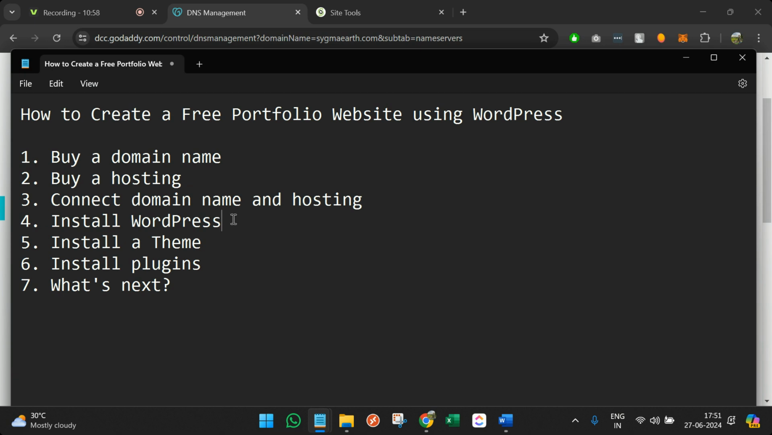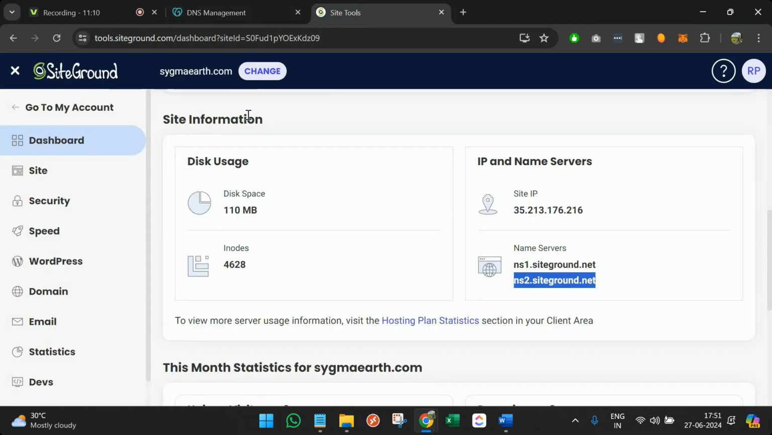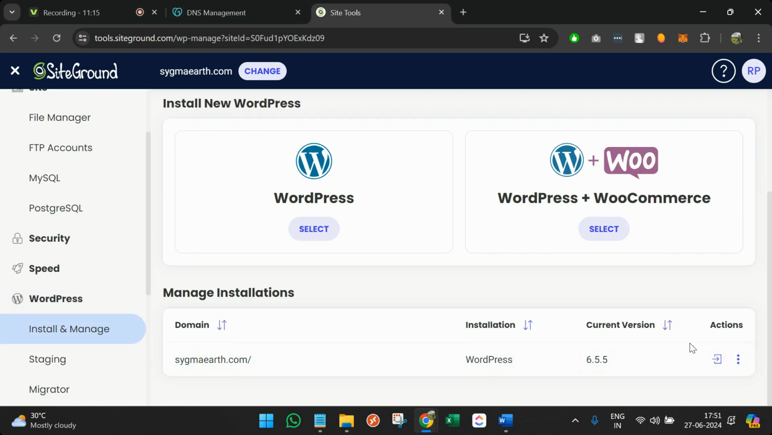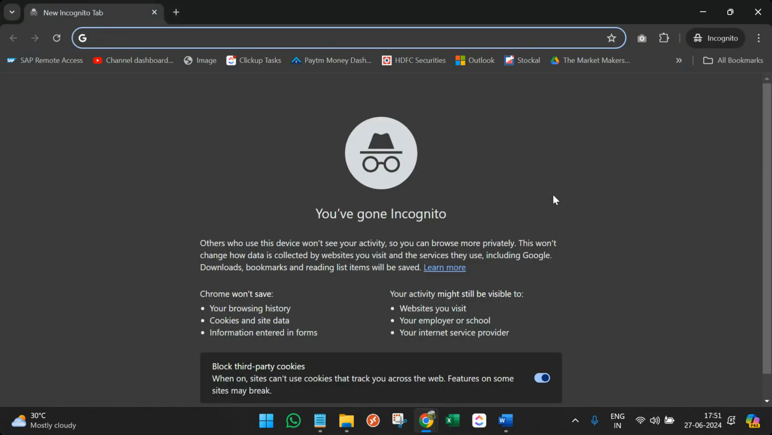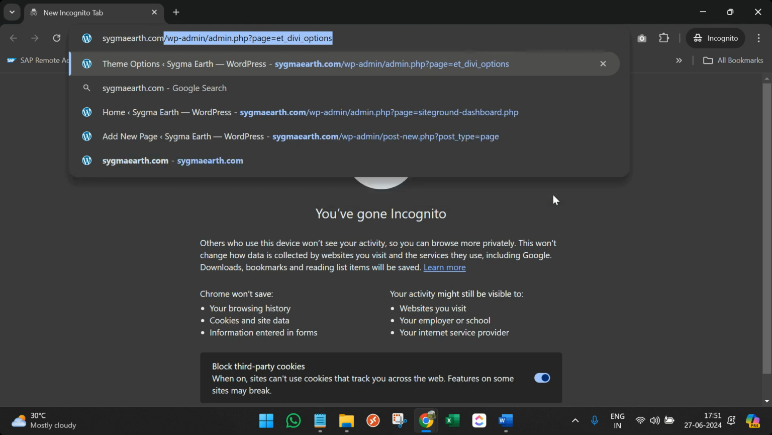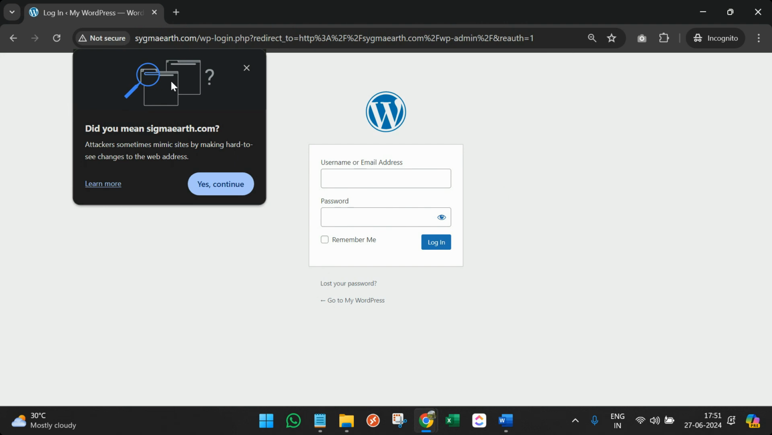The installation of WordPress is automatic for me in SiteGround. Every other hosting platform now provides an option, just one click to install WordPress. So now what we'll do is the login. For that, I will go to my WordPress site and click on login here. But if you want to do it manually, you can always write your website name, sigmaearth.com/wp-admin, wp standing for WordPress. That's it, and it will open up the admin platform.